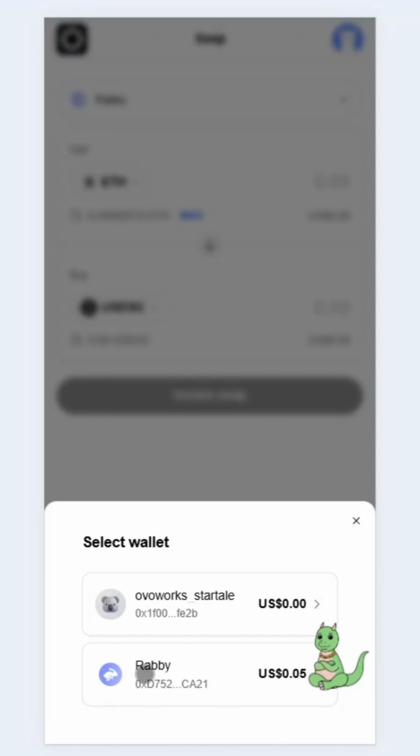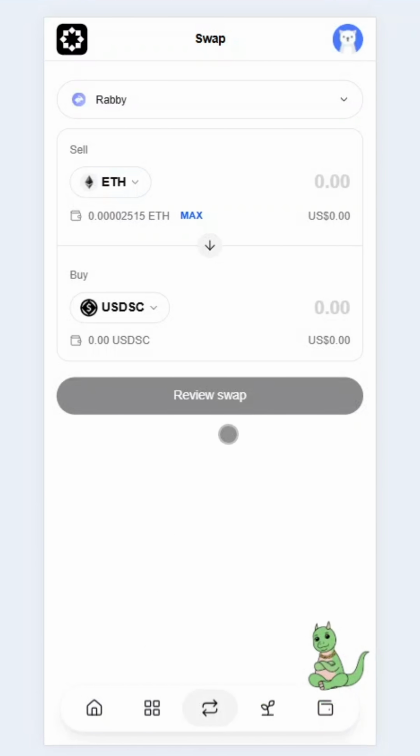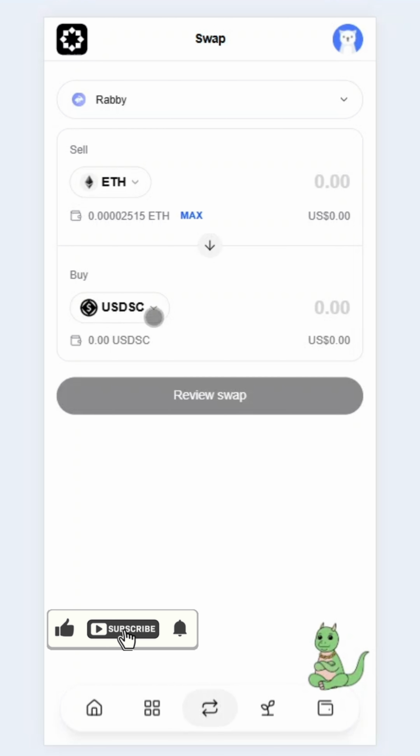So this bottom one that says Rabbi is my Rabbi wallet that I connected, and at the point of getting onboarded into the application, I have to create an internal wallet. You will be required to do same as well. So once you have that done, you can just click on the X icon, and then only your ETH wallet, your ETH fund balance will be tracked, because that's what you sell in order to buy the USDSC token.